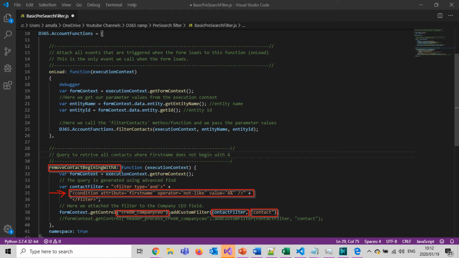One is the condition. As you can see, the condition says the attribute that we're looking at is first name, and the operator is not like, and the value is A with a percentage next to it, meaning that we're looking at all contacts where first name does not begin with A.